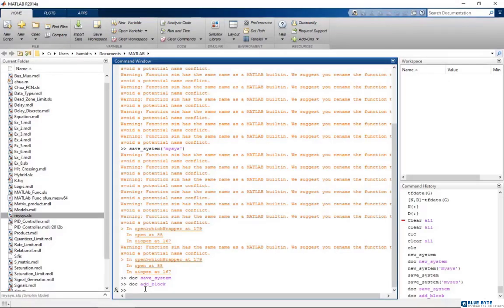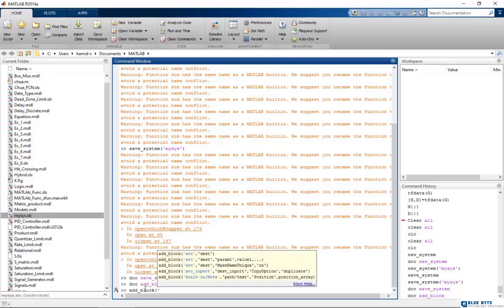I use add_block here. Without opening the Simulink library, we can use this code. I want to add a transfer function. If you remember, it wasn't in continuous. I want to add it to the MySys, and I want to change the name of this block to G.